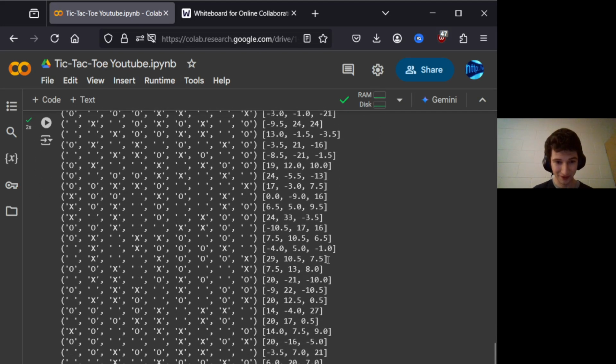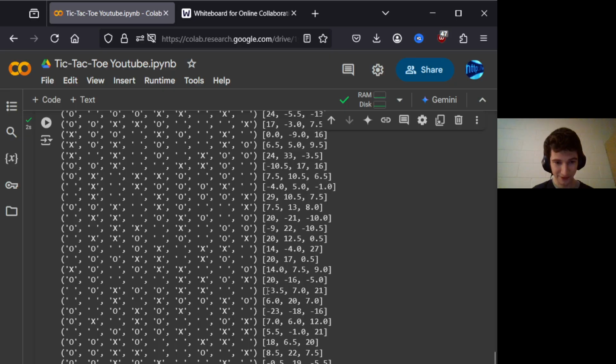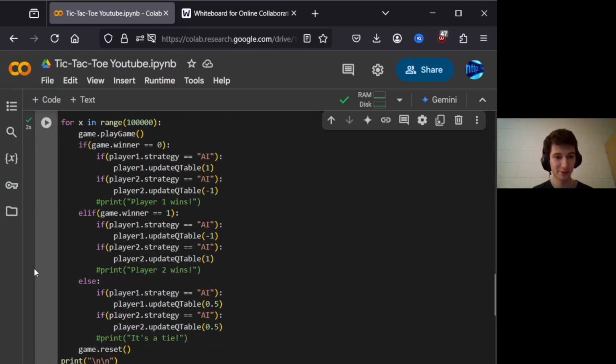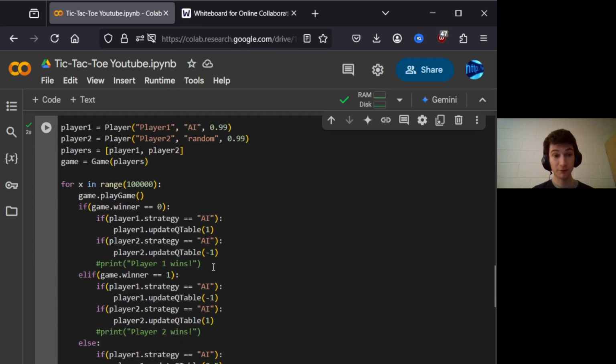Here we can see our values are starting to diversify a bit. You can see we also have some negative values, like this one, 20 very high, negative 16 very low. So it seems to be learning. And now we should evaluate how good it is.